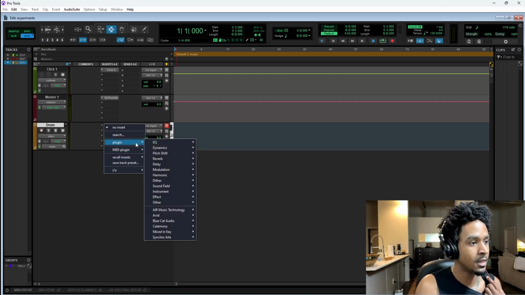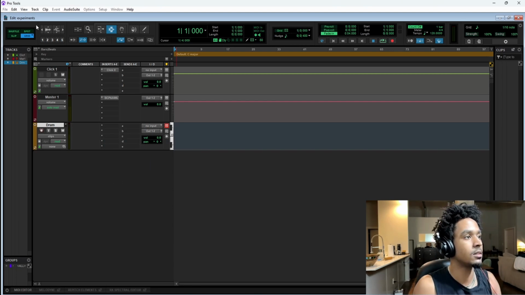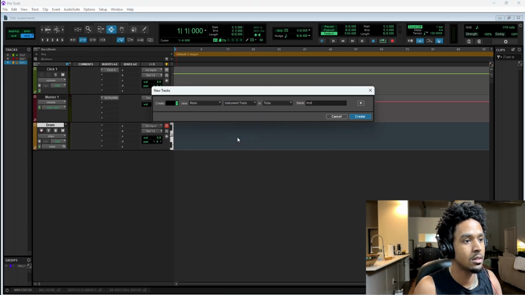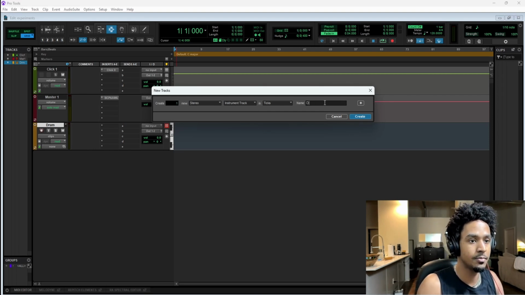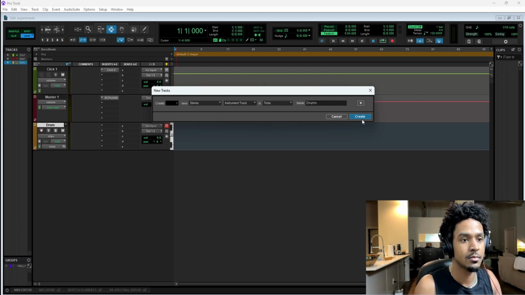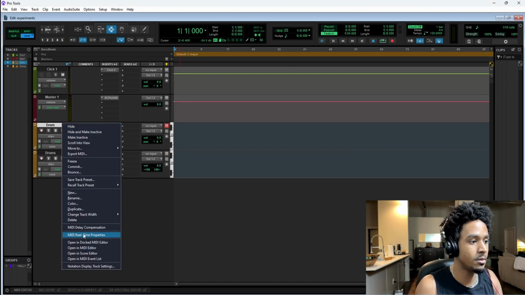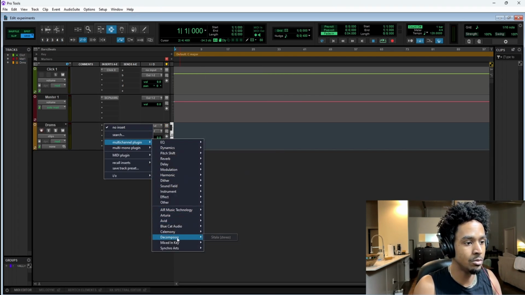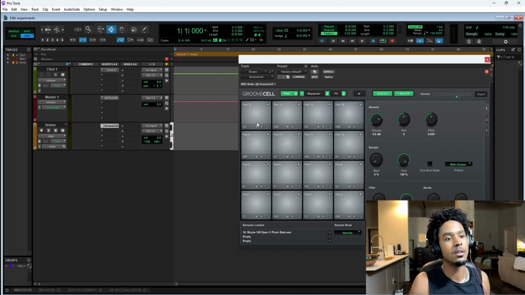I think I was supposed to do stereo on this actually. Can you do a stereo instrument track? I don't even know if you can do that. You can. So yeah, let me just make another one of these. There we go. We like stereo better. Stereo can hang. And I'm going to get, what's the one that I used again? Groove Cell. Good old Groove Cell.